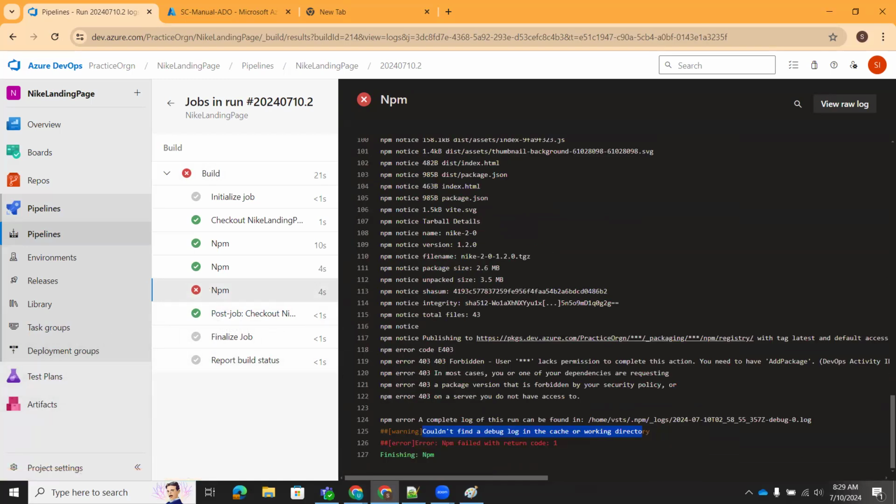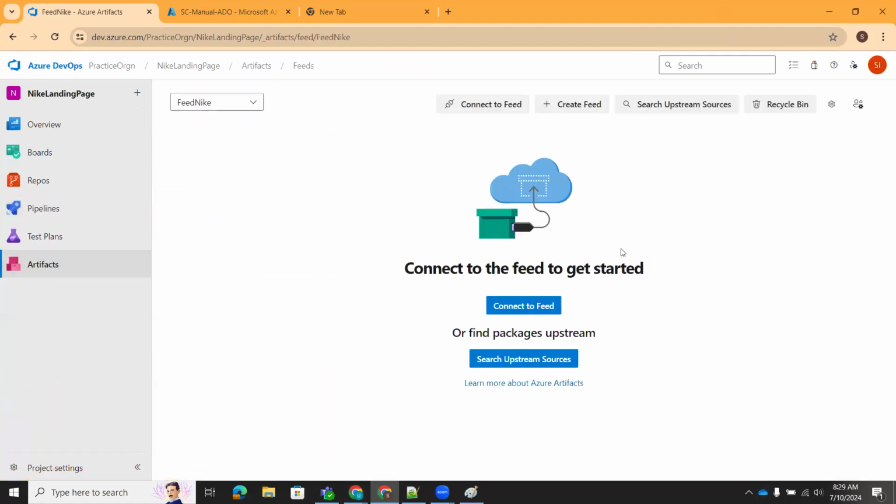We need to give a permission, then only the pipeline will be able to use the artifacts. So here we have not given the permission. So first we need to provide the permission to the artifacts. So let's come here to the artifacts.